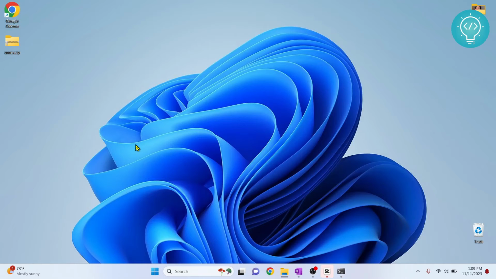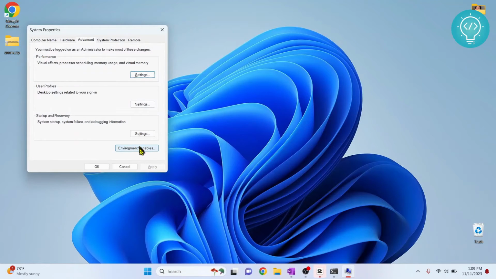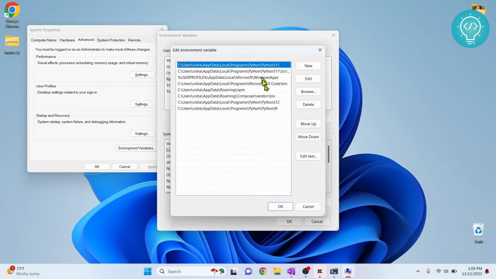First of all, you need to know where each of your Python versions is installed. So press Windows and type environment variables and click on environment variables. Click on this Path and click Edit. Now, as you can see here, I have paths to the installation folders of all my Python versions: Python 3.11, Python 3.12, and Python 3.9 or whatever this is.